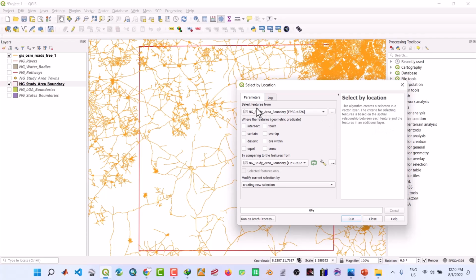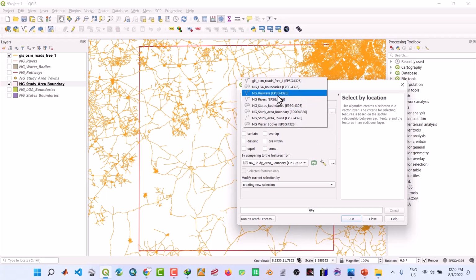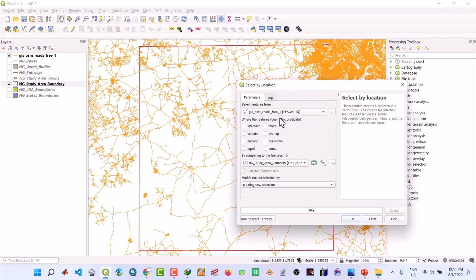Okay, so you have to select the features. The features you have to select from is the GIS OSM roads free. Let's locate it here, which is this. And now we want those that are within, contain, and also cross. All the roads that are within, contain, and also those that cross. Then click the extent. By comparing to this feature, we'll take our study area boundary. We'll look at it here, which is NG study area boundary. Then click run.